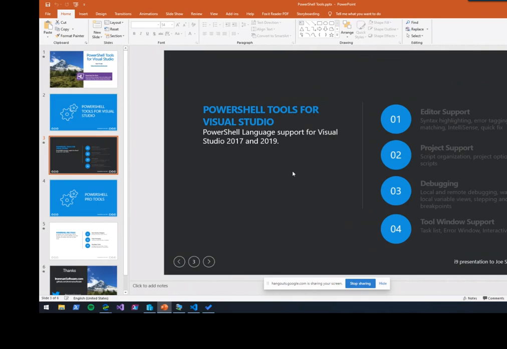It provides like basic editor support, so kind of the things you would expect inside any kind of language PowerShell editor. Very similar to VS Code and the ISE. It has syntax highlighting, error tagging, brace matching, IntelliSense, that kind of thing.